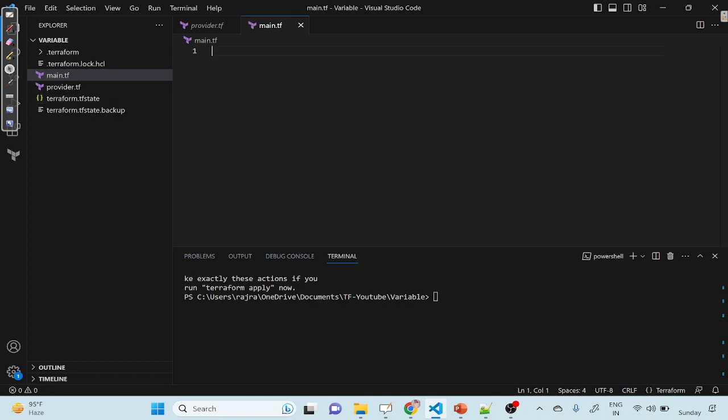First, we need to create a resource group. To create a resource group, what is the resource we need? azurerm_resource_group, and then the local name. I'll give RG1.